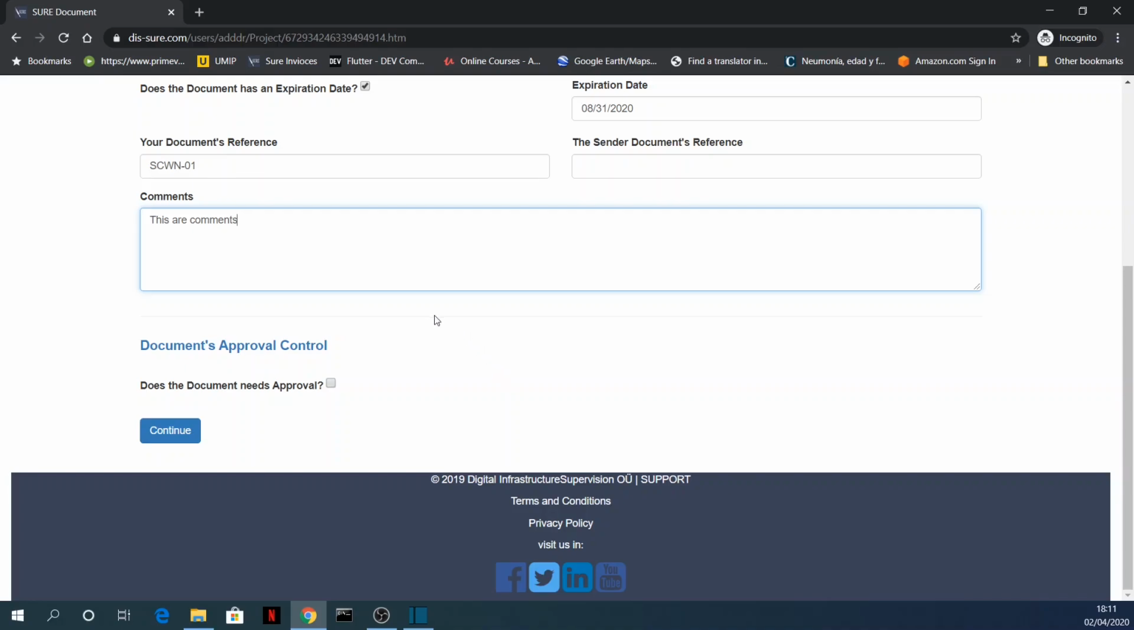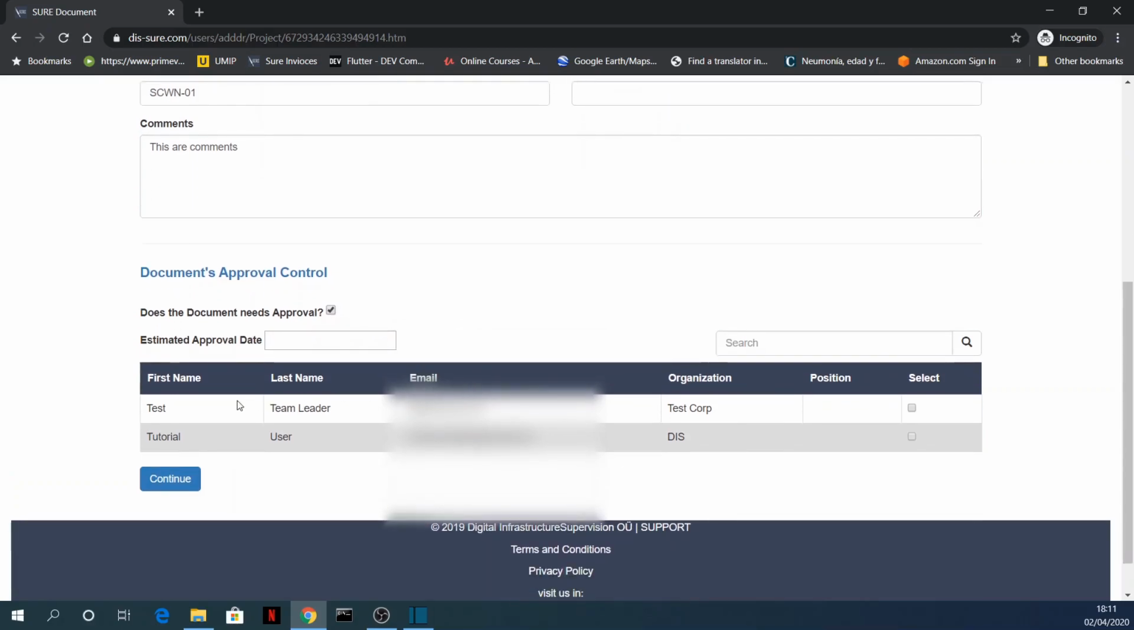So if your document requires that kind of approval, you can just click here and you get the name of everybody that is in the team. Here is the team leader that we added in the previous tutorial, and here is me, tutorial user. I promise I will change this later on.